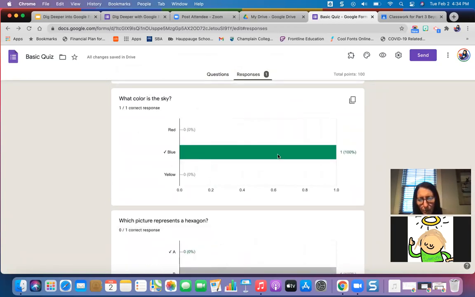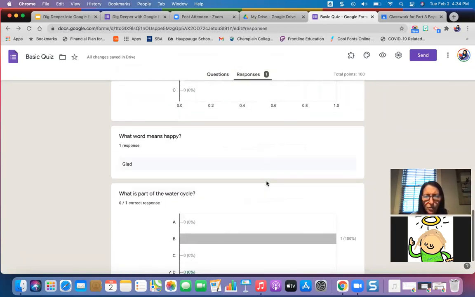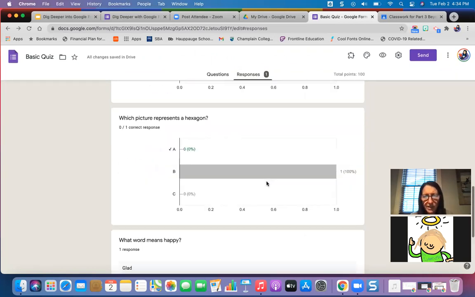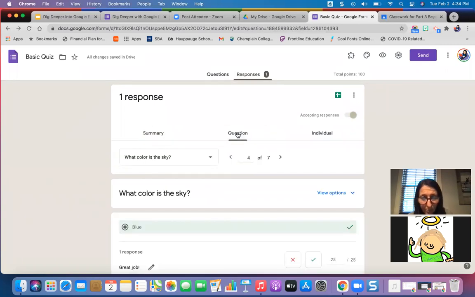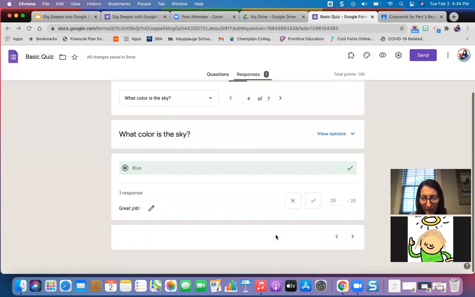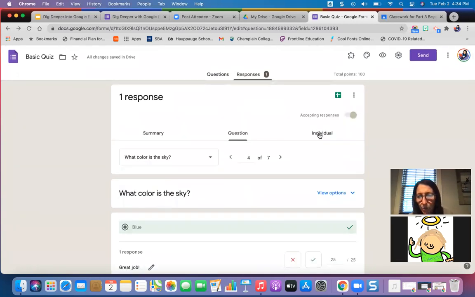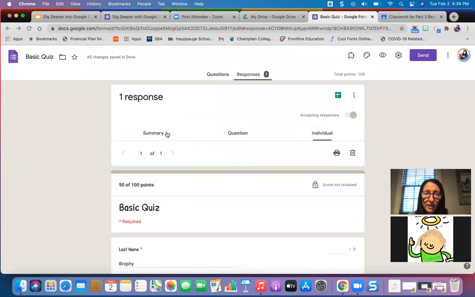Each question, how many got each question right? So there's a lot of information that you can get from this quiz. So that's the summary. You could also go by question and flow through the different questions and see how they all responded and the grades, and then by individual person. What I love most about this is for every Google form that is created, I can automatically create a spreadsheet or a Google Sheet. To do that, I would go into responses and I would click on this little green button.